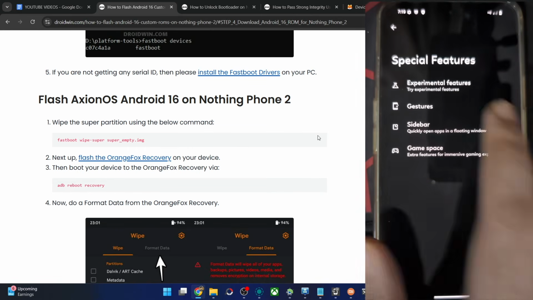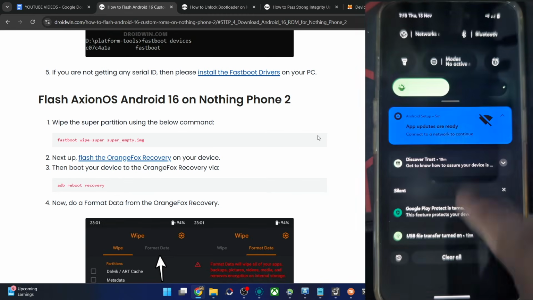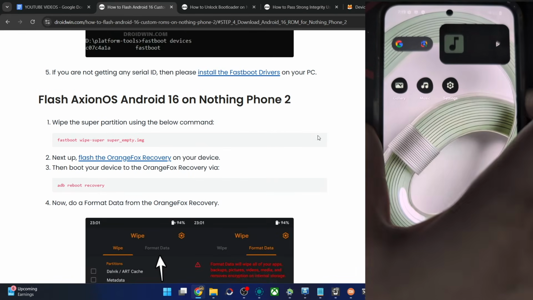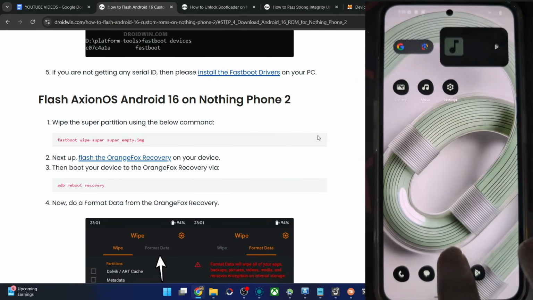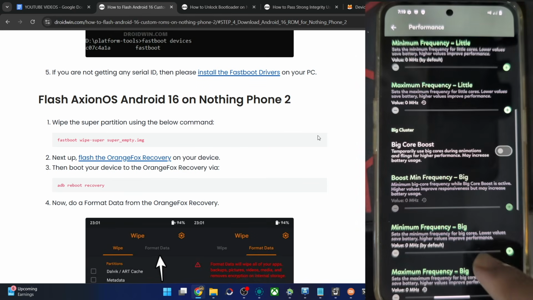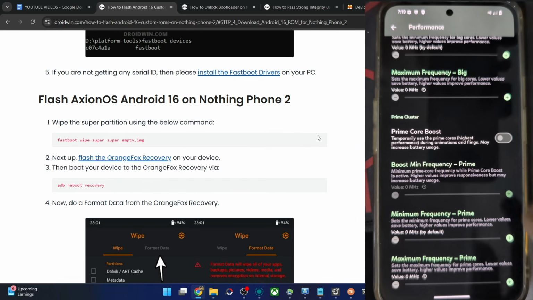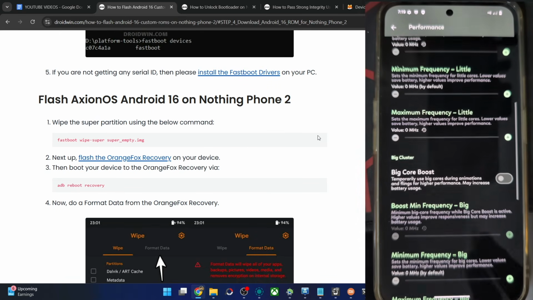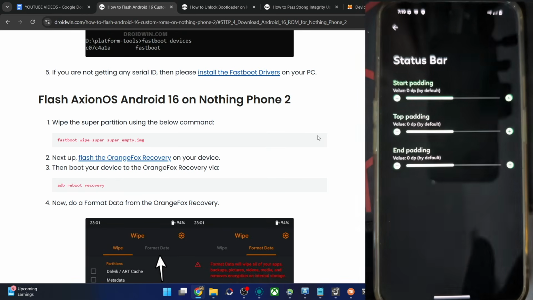Then special features, experimental features, notification row transparency. Well, I don't know what is transparent now. This was already there earlier as well. So I don't know what has changed currently. Performance tweaks. Okay, there are a lot of tweaks. Big core boost, minimum frequency, maximum frequency. You could change all of these, but please make sure to know what you're doing and then carry out the tweaks, because by default the phone is working quite good. There's no need to overclock or underclock or apply any tweaks.